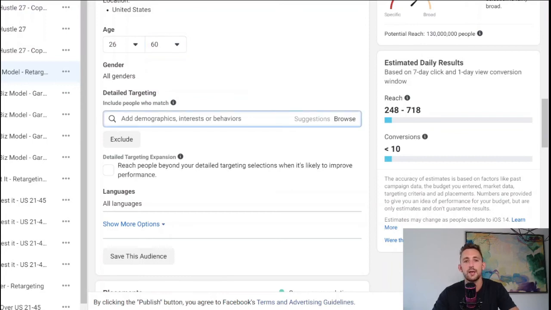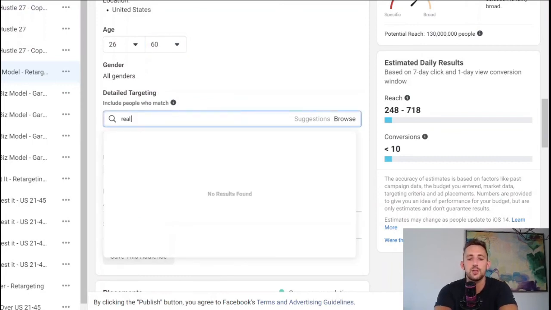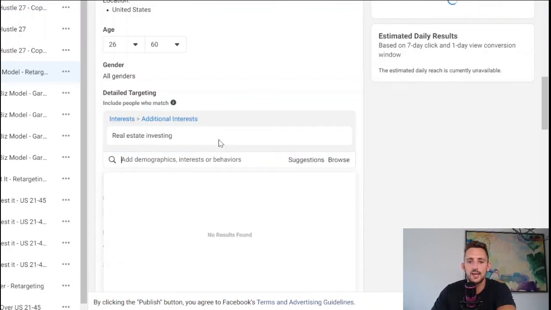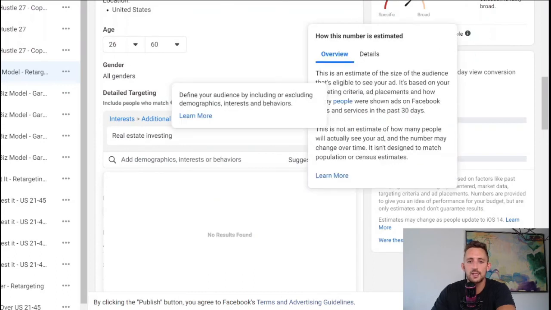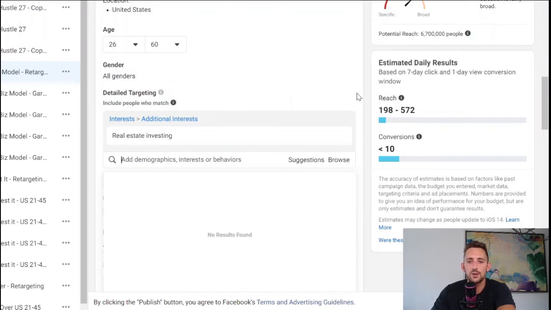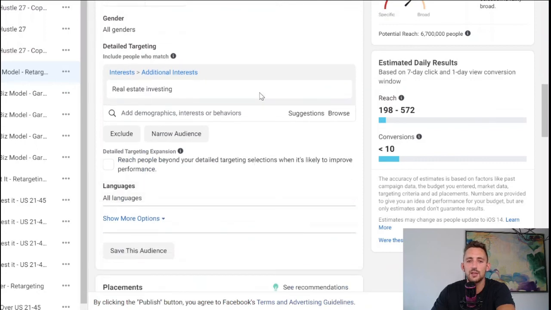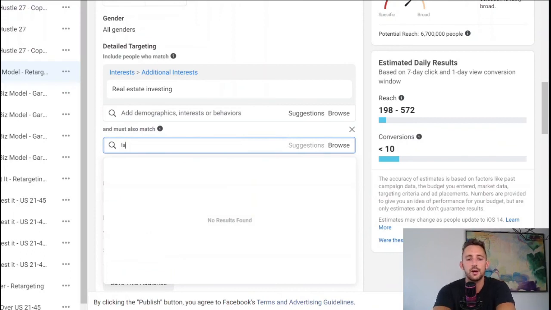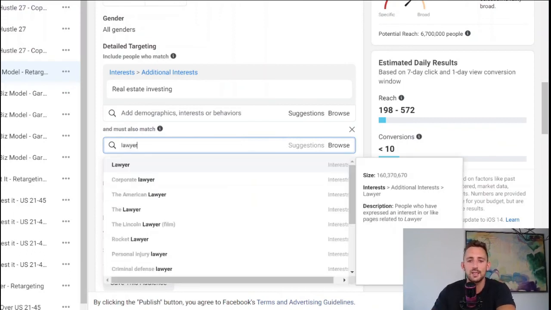And then I'll go in here and let's start off with just real estate investing. So real estate investing, that's a sizable amount, 6 million. And then what we can do is, if we like, we can just run it just to this interest right here. But oftentimes what I like to do, as I was mentioning earlier, is overlap these interests.